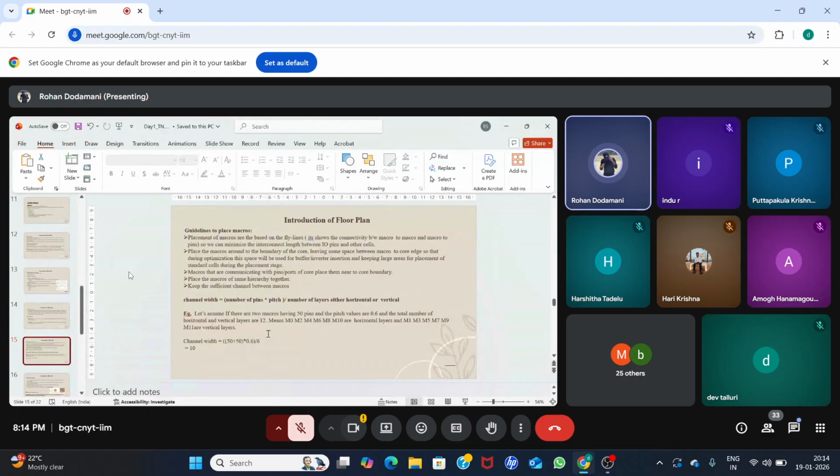0.6, divided by the total. Suppose we are having 12 metals, then we use 0.6 divided by 6 for horizontal or vertical, and we get one value. So this is the space we need to give between the two macros.